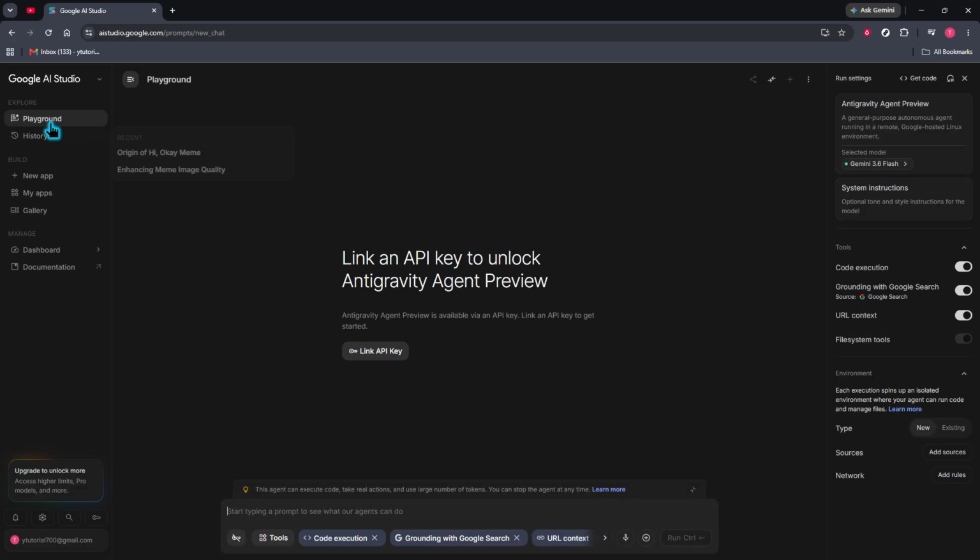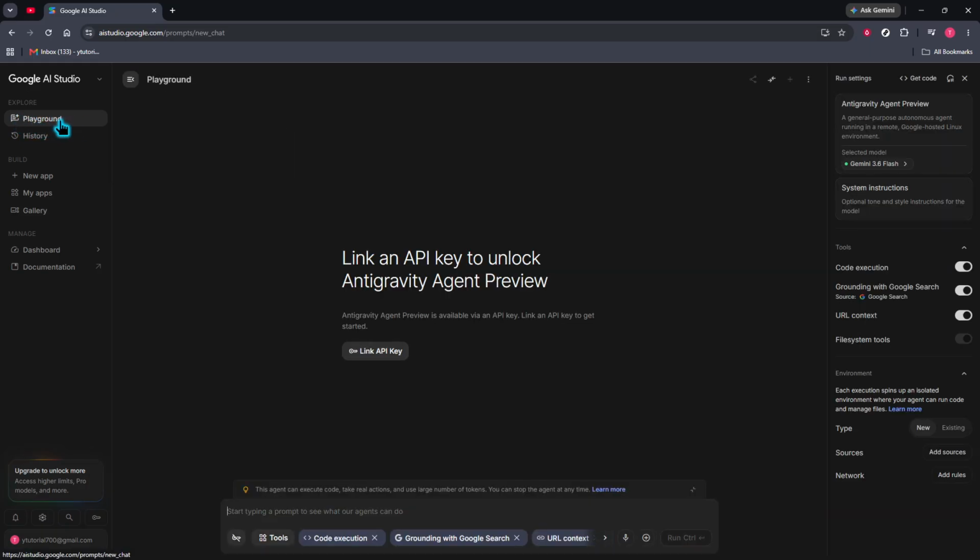From the main interface, click on Playground. This is the area where you can interact with different models and tools, and it's also where you'll begin the setup for a live session.